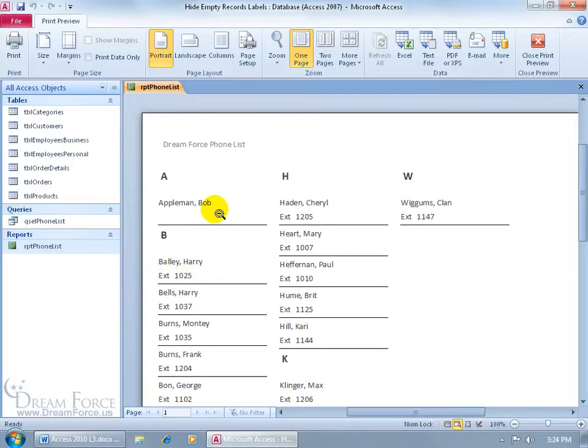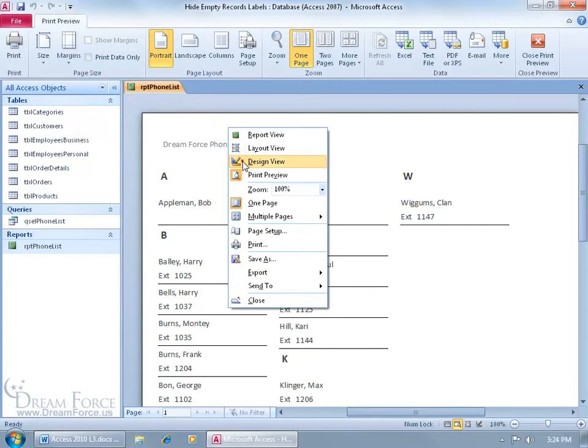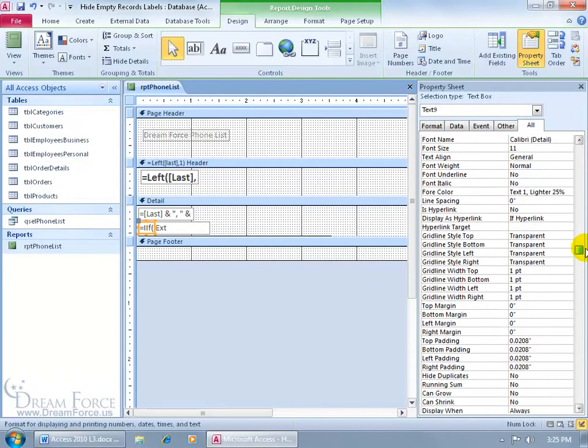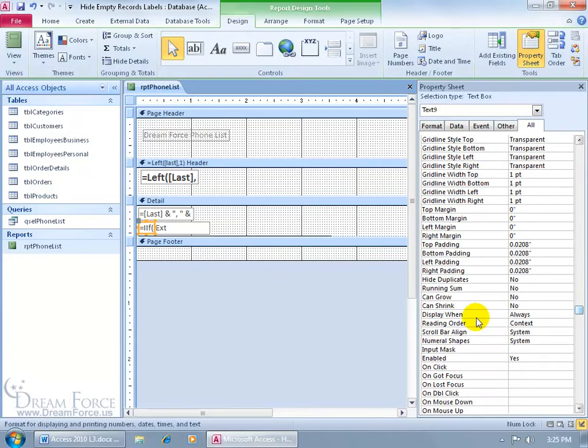Now I want to get rid of that gap in between Bob Appelman and the line down below, so I have less space between that record and the next. To do that, right-click, go to the Design view, and these two fields here, when they're empty, let's select the first one here, come over to the corresponding property sheet, scroll down, and we're looking for the Can Shrink property. When you select it, notice on the status bar, it'll shrink the box vertically, so that way we've got less space.